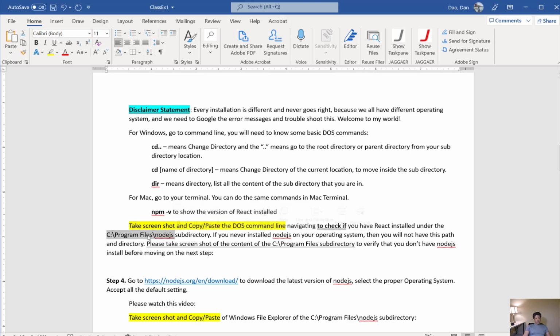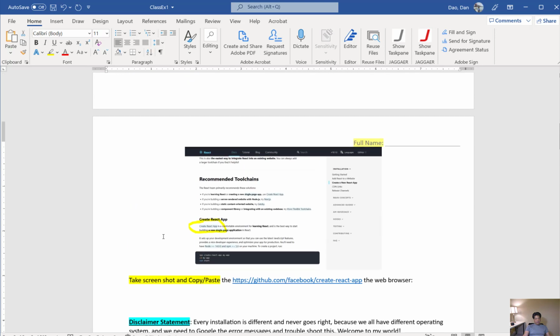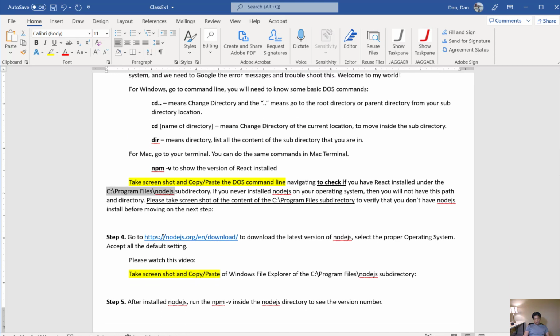All right. So I gave you the path where, if you install Node.js normally, it would default into Program Files, and this is the path for that. If you never install Node.js, then you don't have this path, right? So this path right here is what you would actually have, and I want you to take a screenshot of that. So I'm saying take a screenshot and copy the DOS command. I want this to be in the DOS command that you're navigating to.